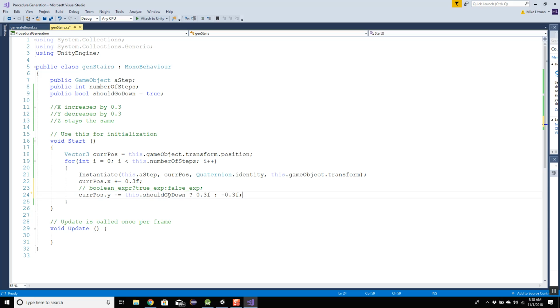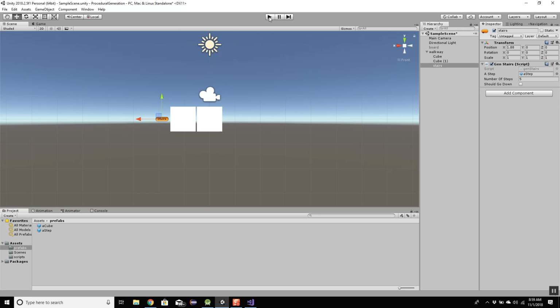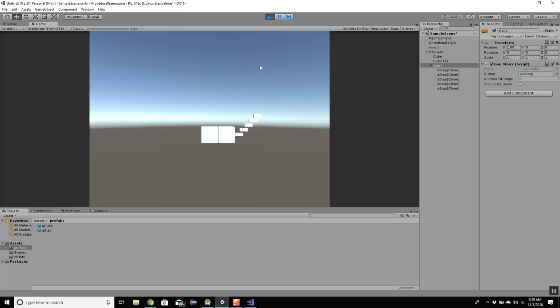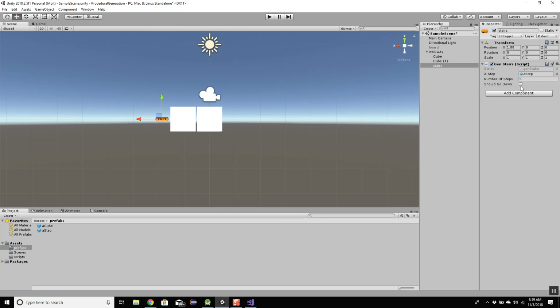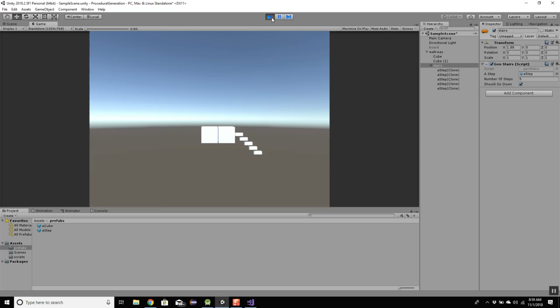Okay, so if should go down is true, then we're going to boil down to 0.3f here, and that's what we're subtracting. Otherwise, we'll boil down to negative 0.3f here, so we're subtracting a negative, which is the same thing as adding. Right? So this should accomplish the same thing. So right now I should be going up. Run it again. Now it should be going down. All right, makes some sense?